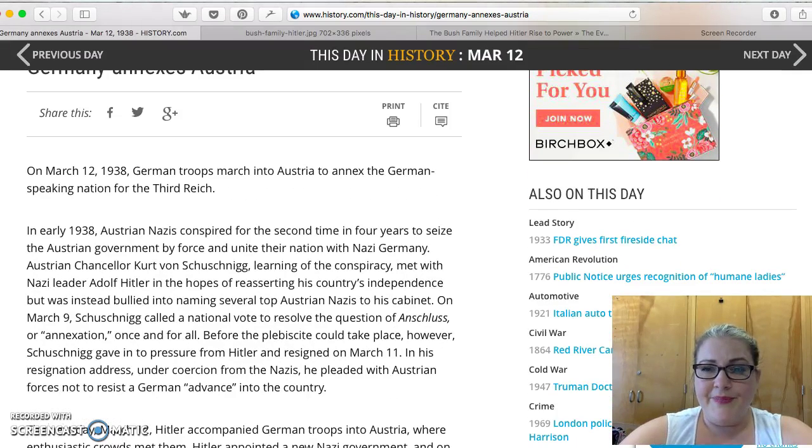So that's the general overview of how you will use Google and Google Images to find information and pictures for your keynote presentation.